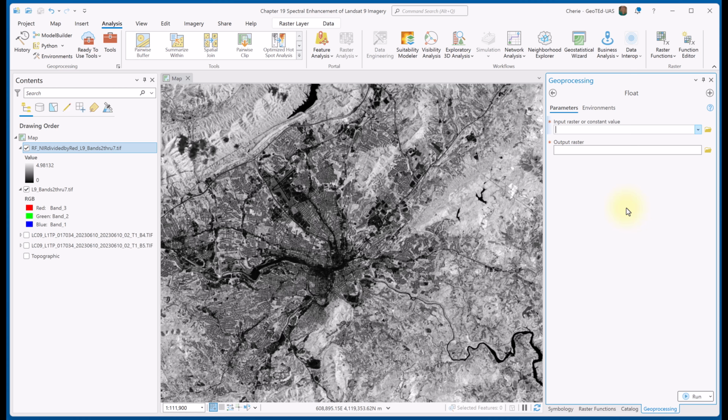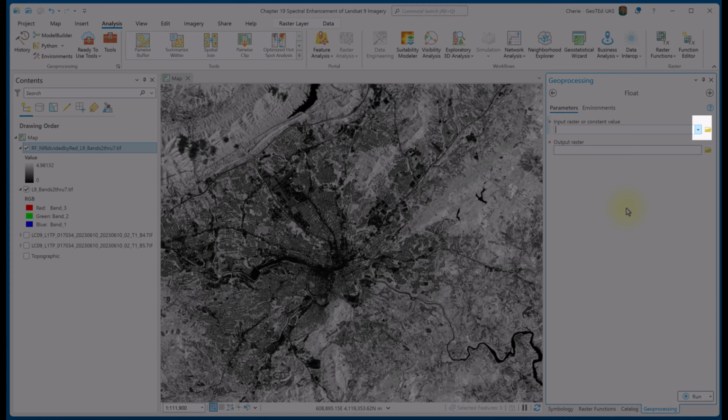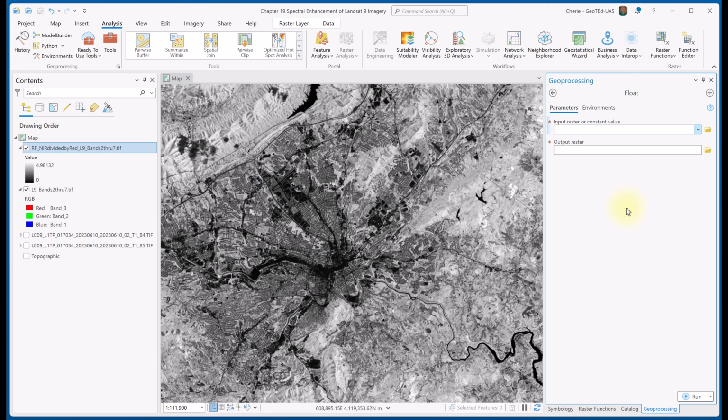If you didn't add these bands to your project at the beginning, you can navigate to them again using this file folder right here. I'm going to run the tool twice, once with band 5, naming it float_B5 NIR, and again with band 4, naming it float_B4 red.